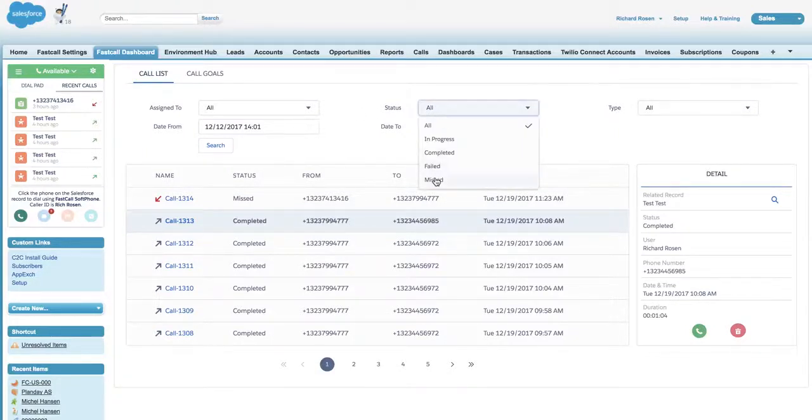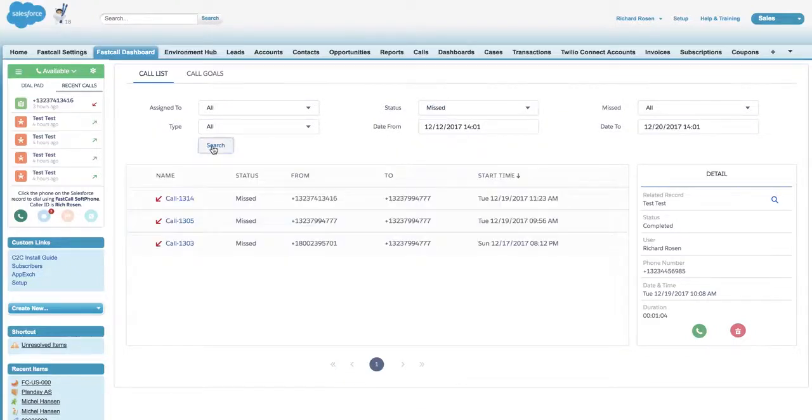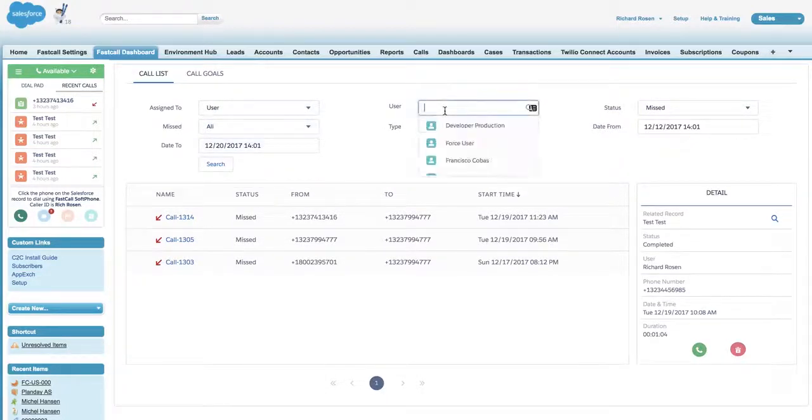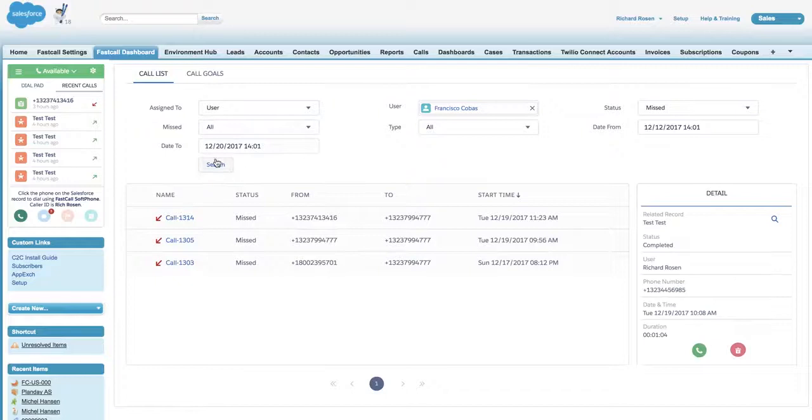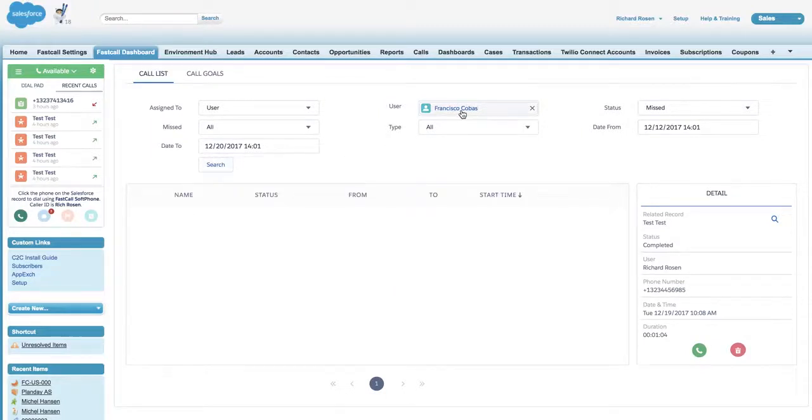So for example, if I want to see all of my missed calls, which really is the primary use case for dashboard, it's going to show me all of my missed calls. And we do even have the ability to filter for missed calls that have a reply and missed calls that do not have a reply, which is also somewhat new. Of course, I can filter by dates, but if I want to see that the calls were assigned to a specific user, I can search for that user. This user probably won't have any calls, but I can also search for a group.